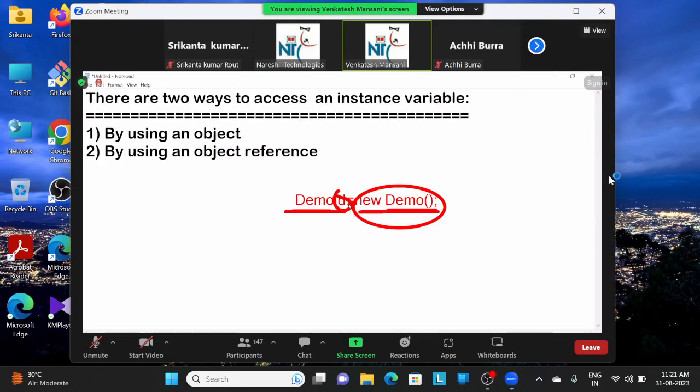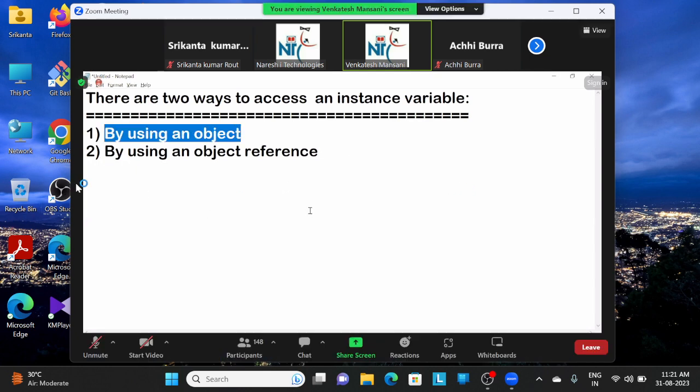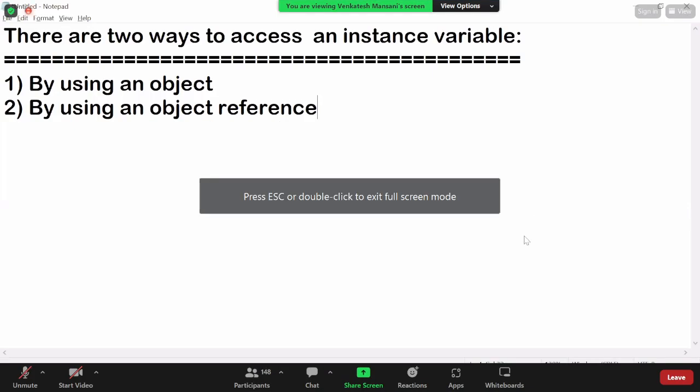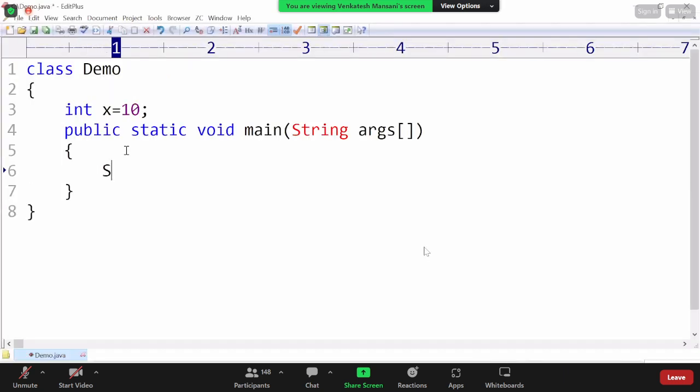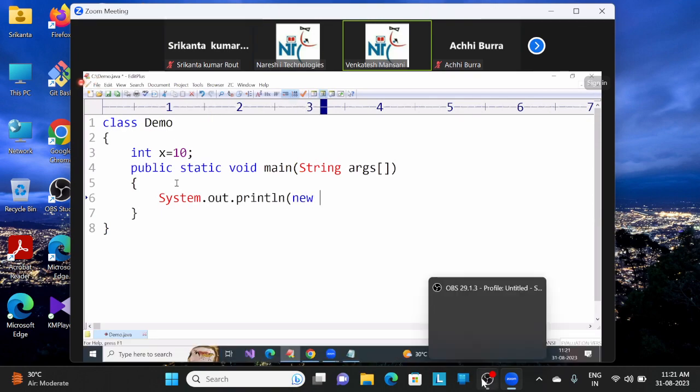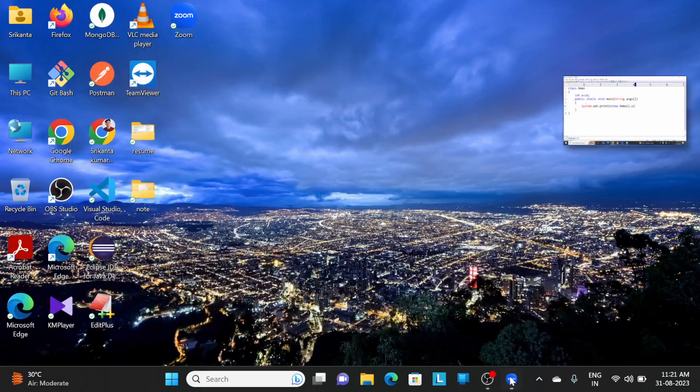What is d here? Object reference. What does it contain? Hash code. Okay. Now, by using the object we can access, and by using the object reference also we can access. Now see here: System.out.println(new Demo().x). If I write this, what will happen?